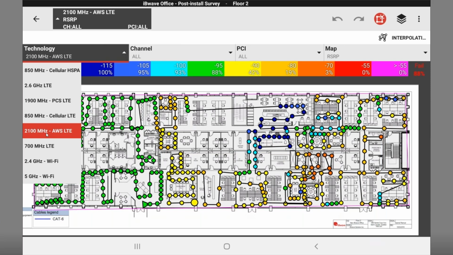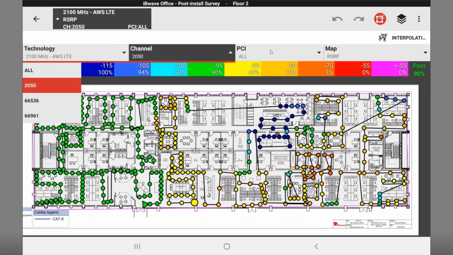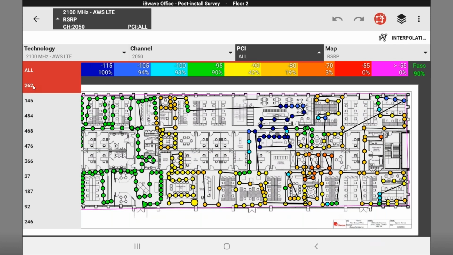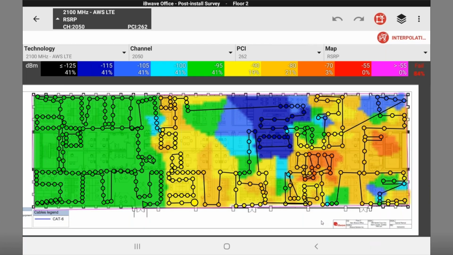So our interest was the 2100. The DAS was supposed to repeat that band. The channel was supposed to be 2050, and then the PCI was supposed to be 262. So if I do PCI 262 and I do interpolation, that's the coverage. And just by seeing the heat map, it kind of jumps into your eyes, the blue area here. So here we're using, let's say, rainbow heat map colors. And the blue area here is where I have concern.